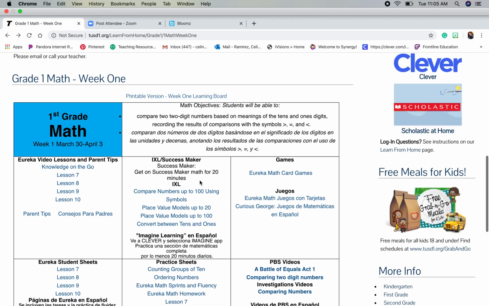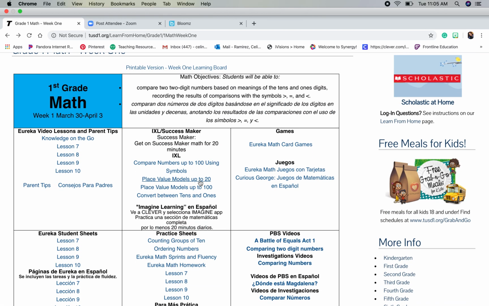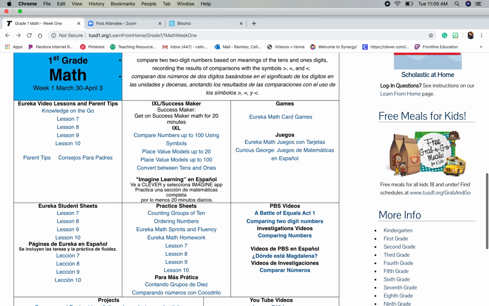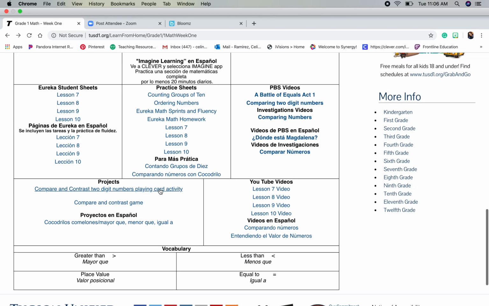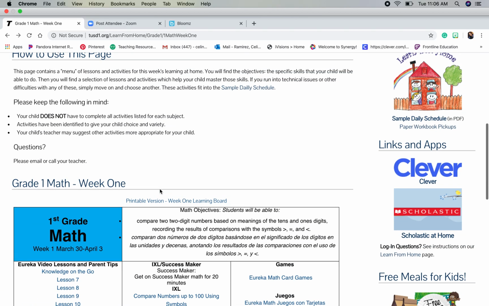And then for this one, again, you don't have to do everything that's on this menu. It's choice. But if I would want you to just do something, the most important is just doing these Eureka videos. And then these Eureka student sheets. Those are going to be really important, as well as iExcel and Success Maker. So I would stick with these little 4 boxes right here. Those are going to be the biggest things. And then that would be it for math.